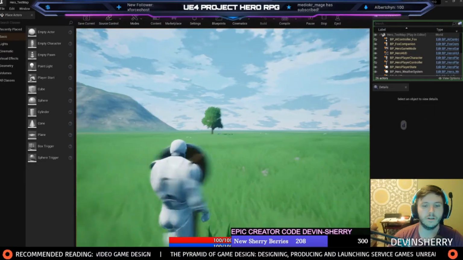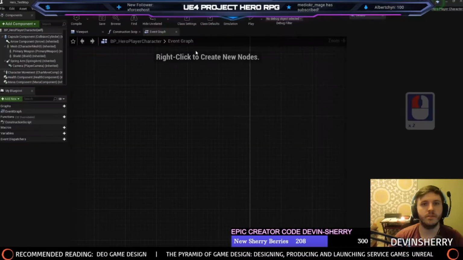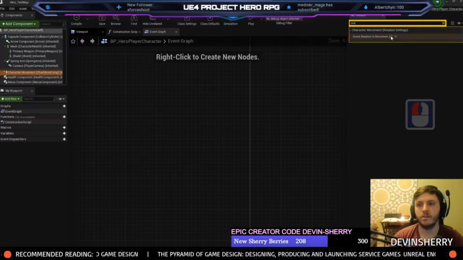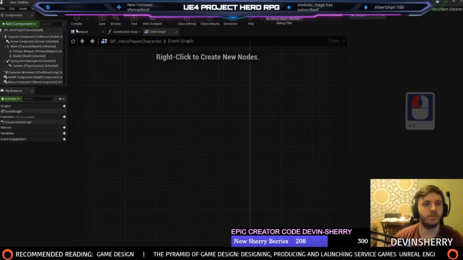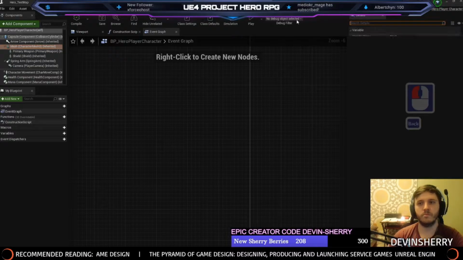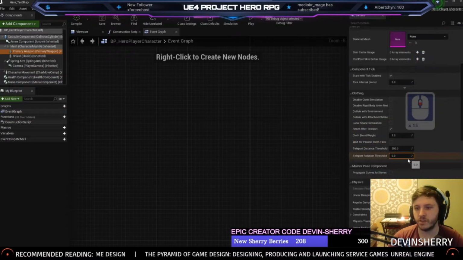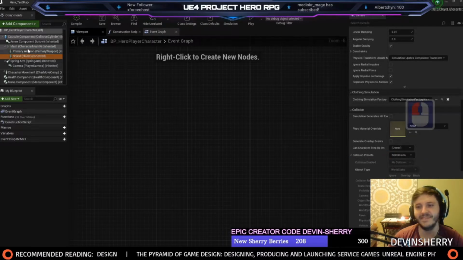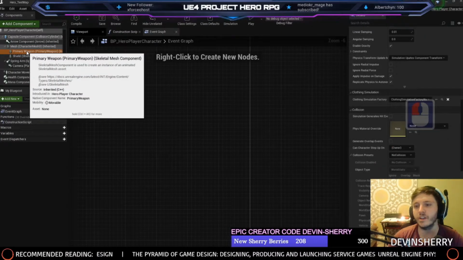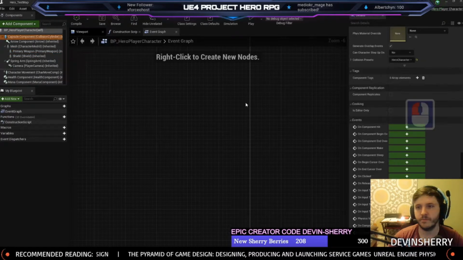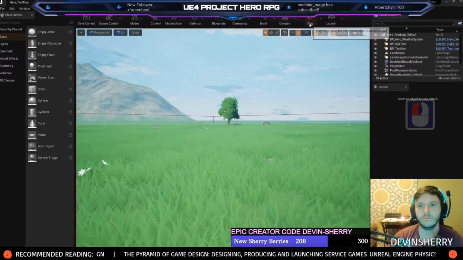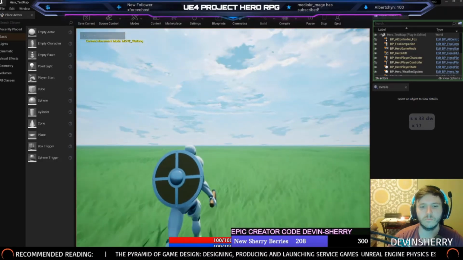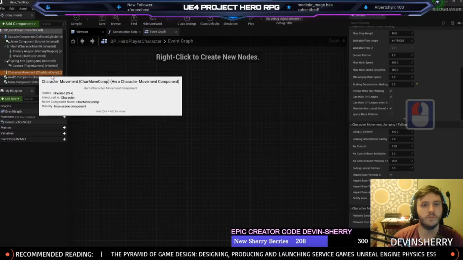I wonder if it's because of collision with my meshes. So let's look at these meshes. All right, so they have no collision. So that was not the answer. So let me put this back.